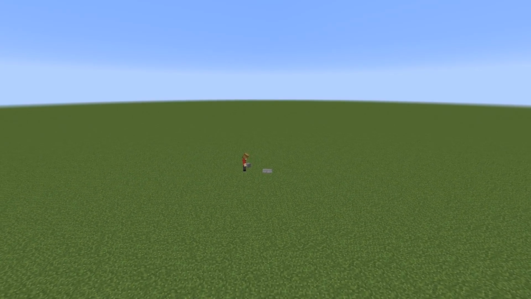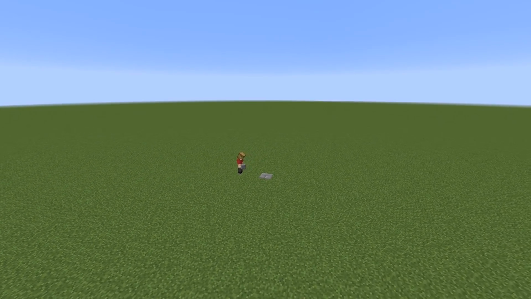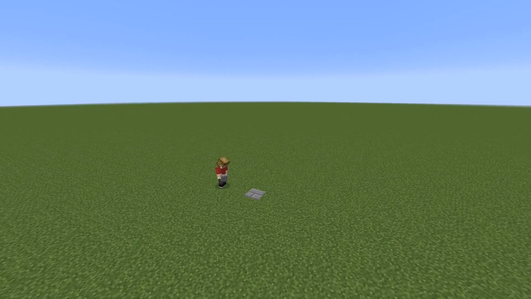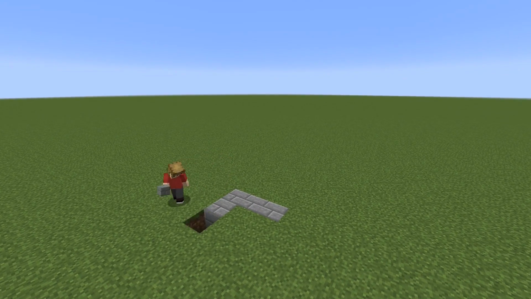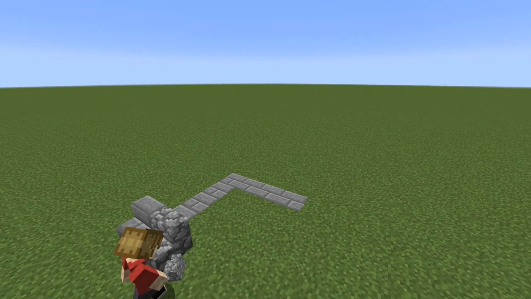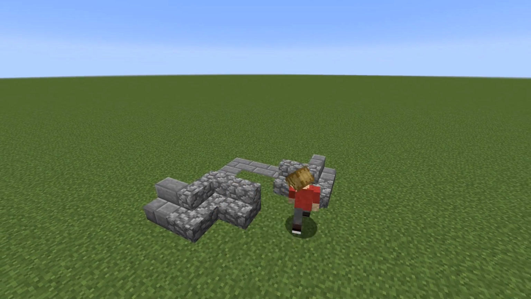Hello, my name is Grian, and today I'm going to be showing you how to make a fountain in Minecraft. Now, I'm going to be using some specific designs here, which I don't normally do, but hopefully you can get the picture through my techniques.